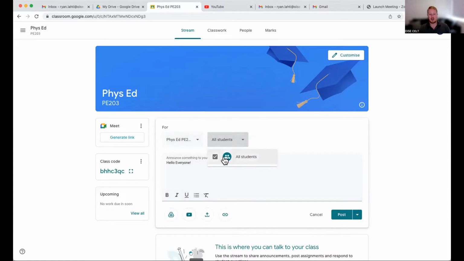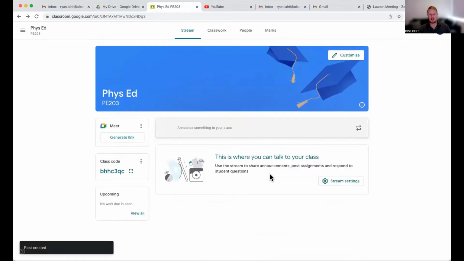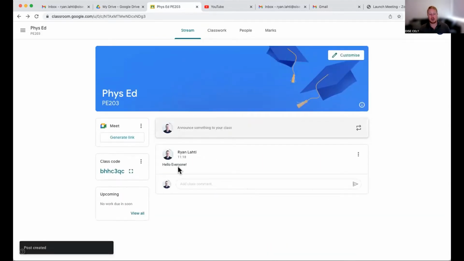You can also choose if you want to send to all students or specific students. I don't have any students registered in this class yet because I just made it, but that's another option as well. And when you click post, it'll post the announcement, kind of basic. But if you upload images and links, it does make it a little bit more engaging.